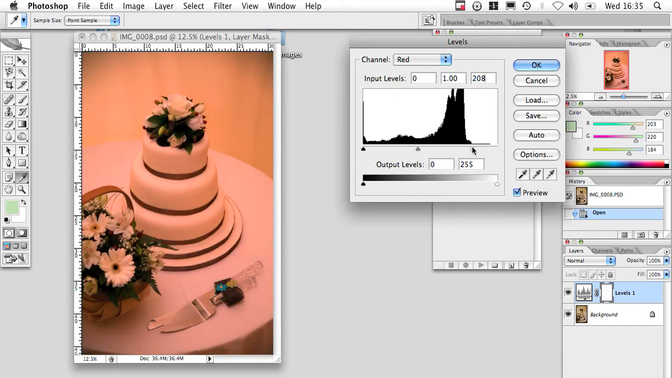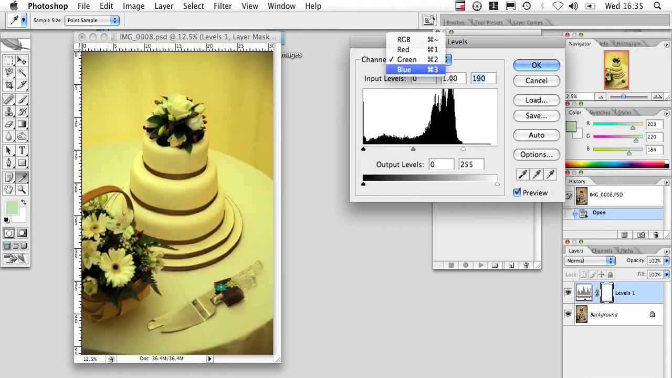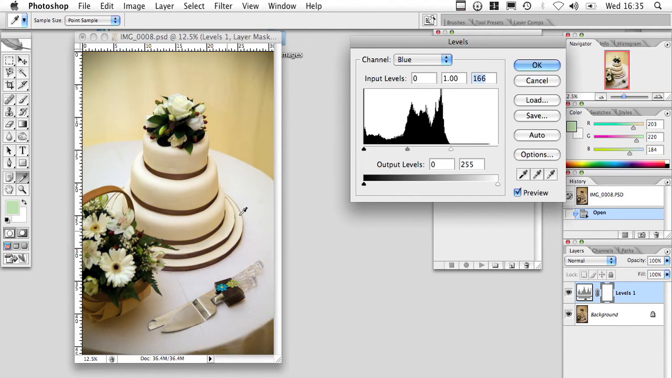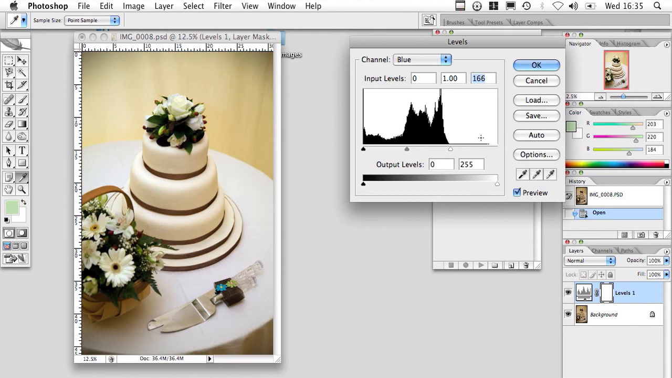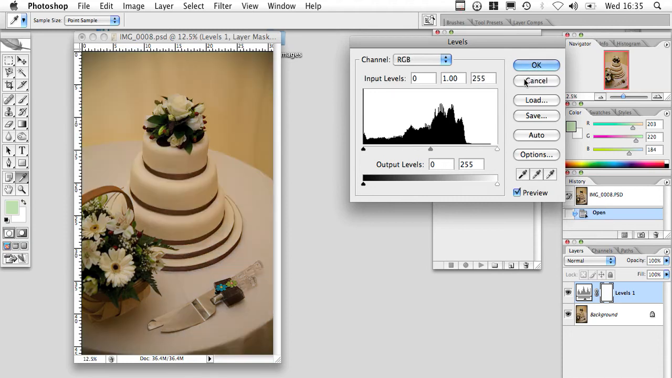So if I come into the red and then into the green and then into the blue, this is what Photoshop is doing. Now, this does give us a fair alteration, but it does alter the colour, so we don't really want this to happen in a fully automated levels adjustment.